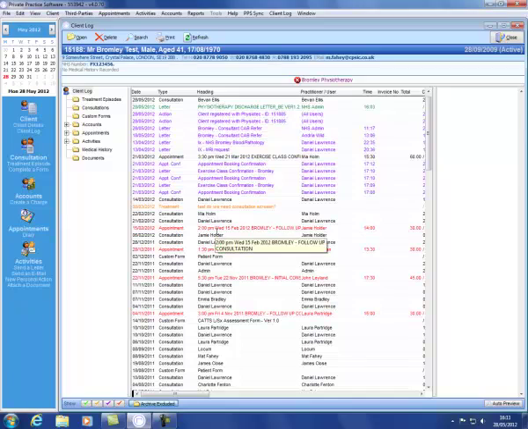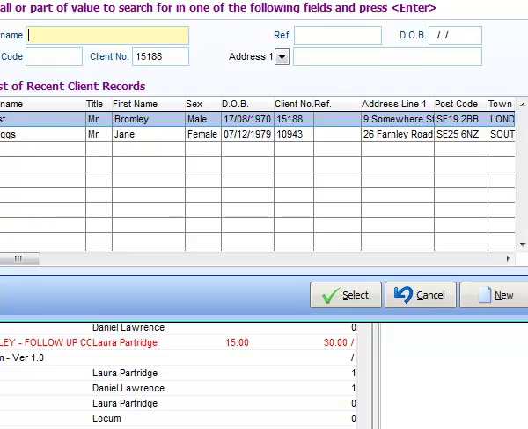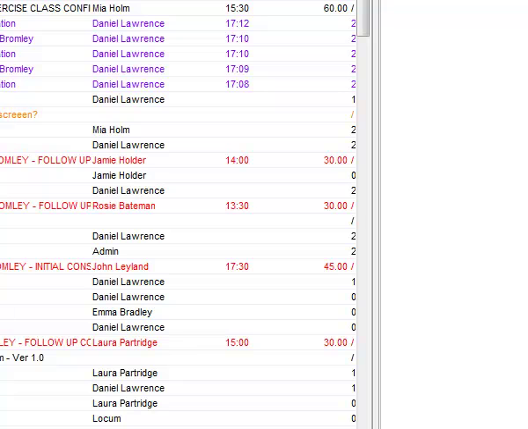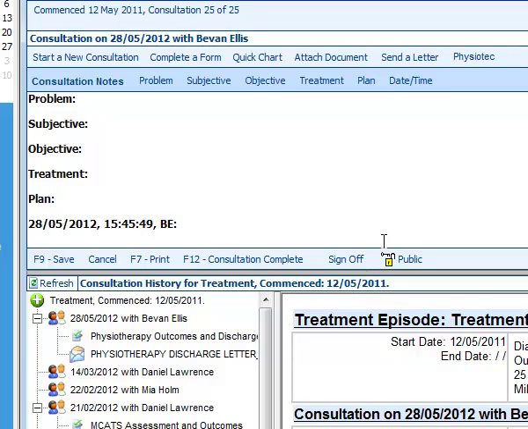If the patient that you're discharging isn't already selected, then press F6 to search for the patient. Type in the first few letters of their surname and first name and select. Then go to the last consultation that the patient saw you, so the last time that they were in for an appointment. In this case it's the 28th of May.